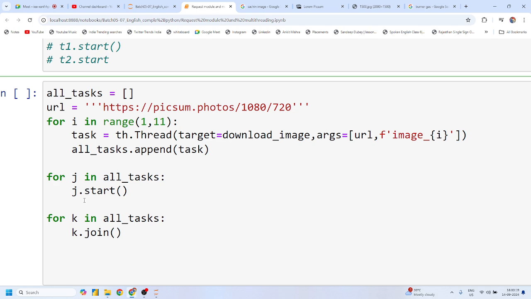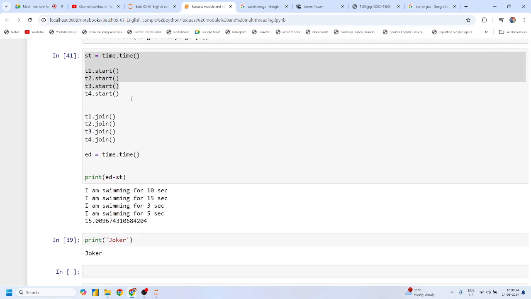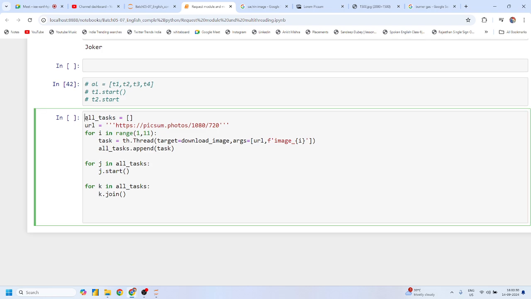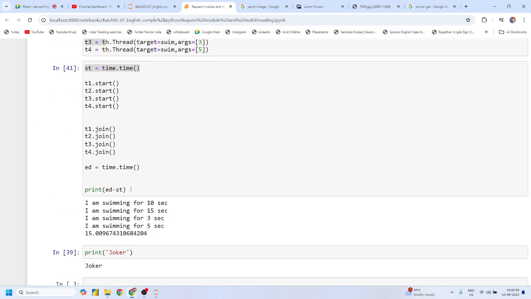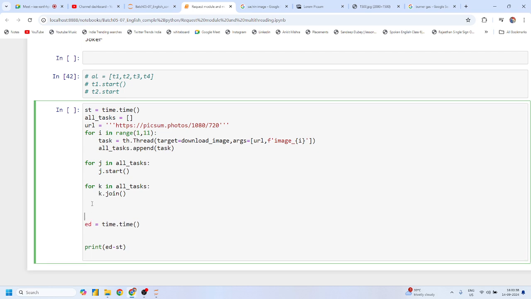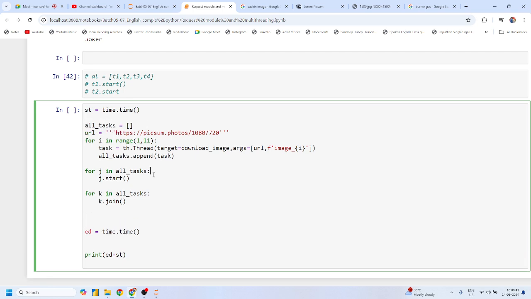Now you know that this is your complete code. Again, you want to calculate the time also, right? So you can simply copy this and this one also. Now this is my final code. I want to run this code 10 times, and during each iteration I want to download an image. My image URL is this, and with the help of this thread concept I want to download this image, right? Now let me show my folder as well.